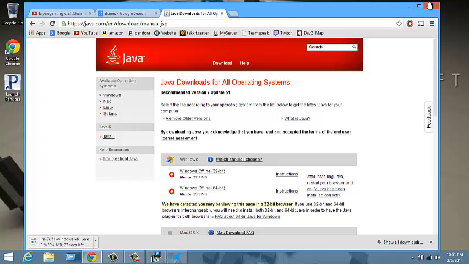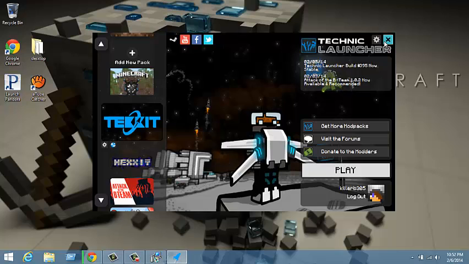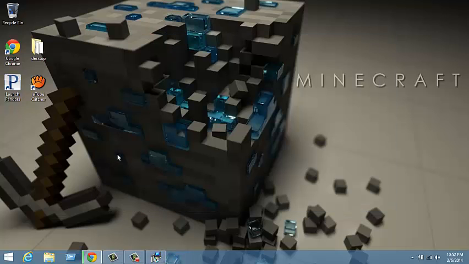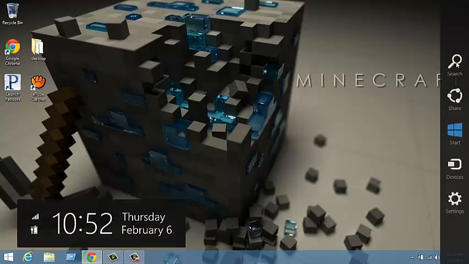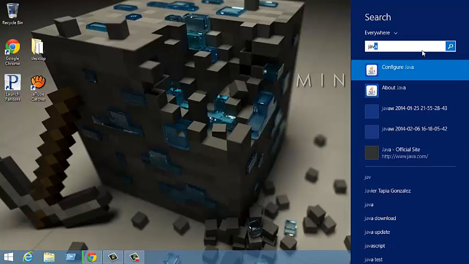Now, when it's done installing, I'm not going to install it because I already have it. When it's done installing, it's better to exit Tekkit out. Forgot to tell you guys. So, all you're going to do is click Java. Am I correct?